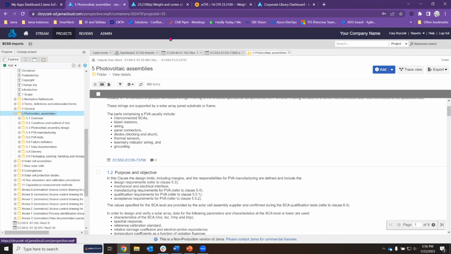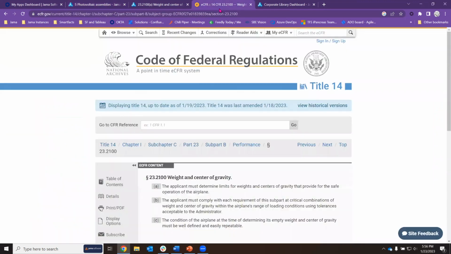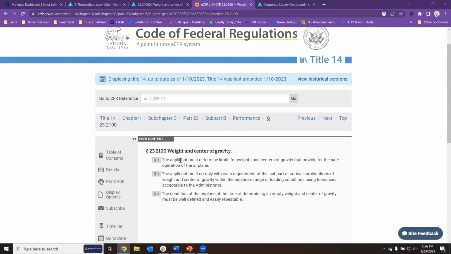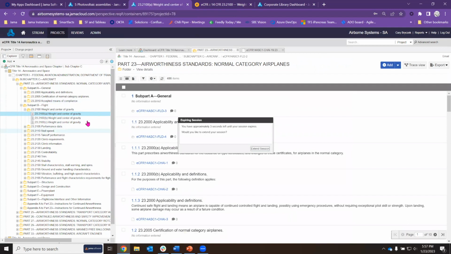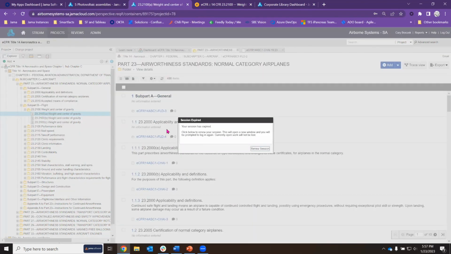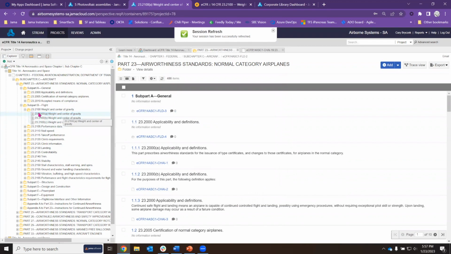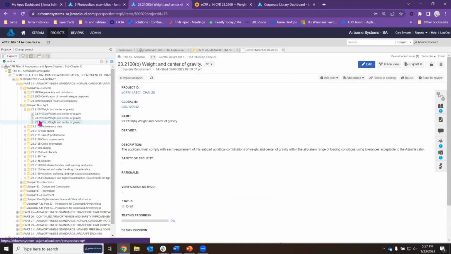Here's another example. This one's an aerospace one, right from the US Code of Federal Regulations. This is CFR Part 23, and these are just individual requirements for weight and center of gravity. When we pull those in here, you can see again where it came from. Again, each individual piece of the standard is its own element. You want to think of it as its own model base.